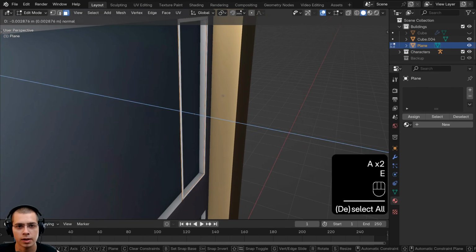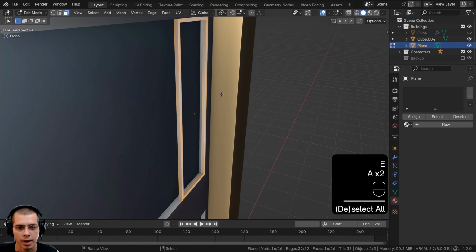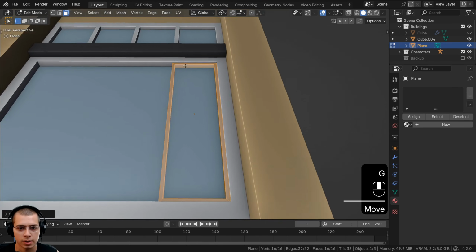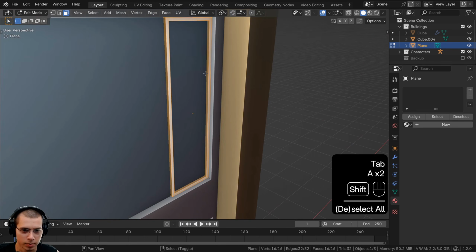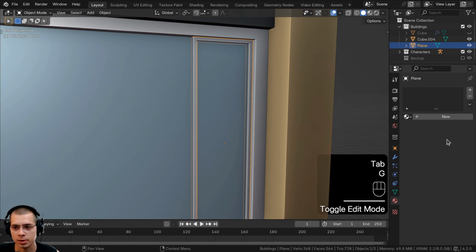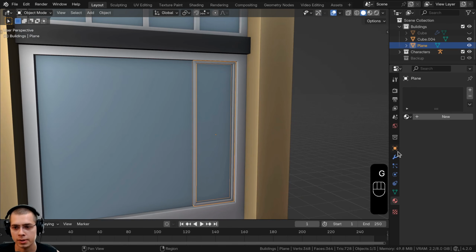And then we'll select everything and we'll extrude it out, and we'll extrude it back there just to give it some thickness. We'll extrude that out and just stick it here inside the window. And I think we need to press Shift N again to recalculate the normals. So let's go back to object mode and we'll add some modifiers to this object.